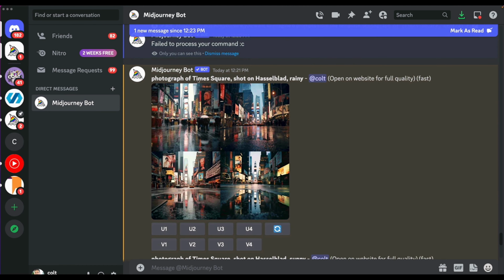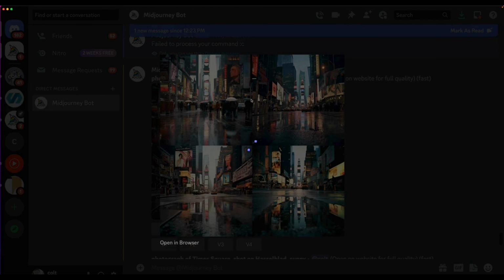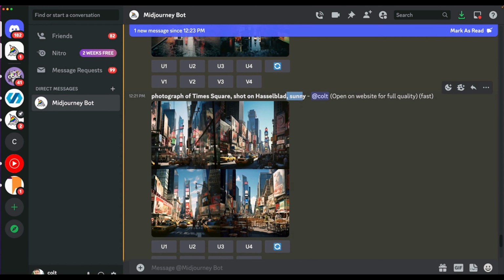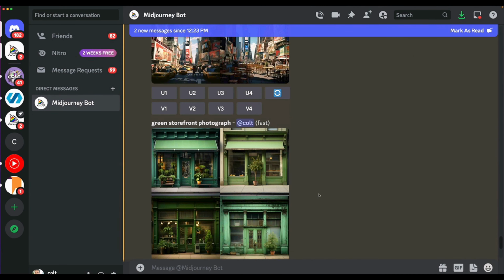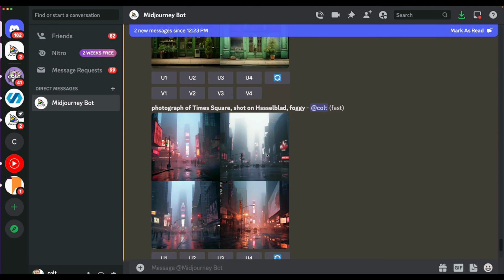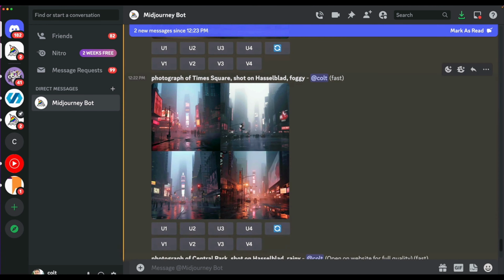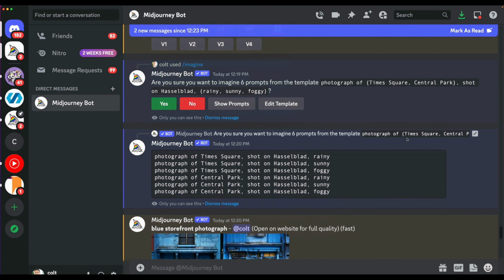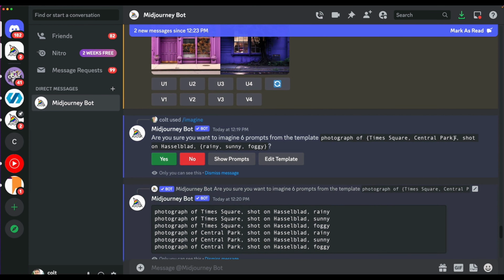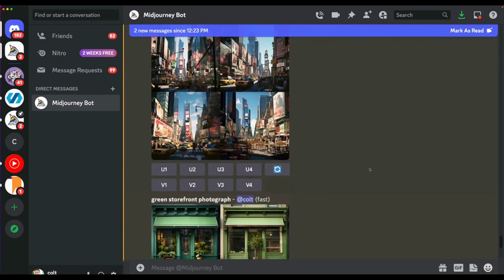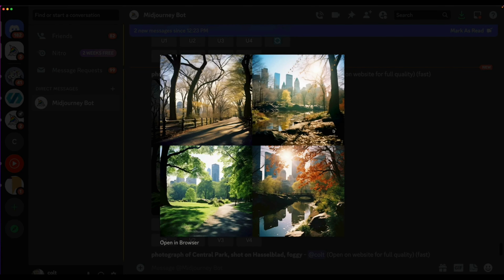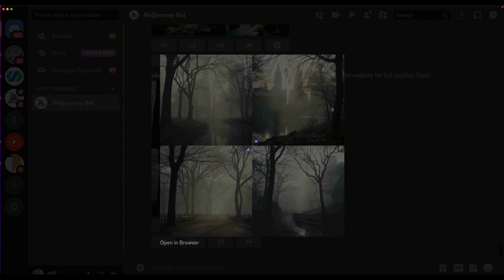Okay, so our first image is photograph of Times Square, shot on Hasselblad, rainy. So we have a rainy Times Square. Then we still have Times Square, this time combined with sunny, and we have a sunny Times Square. And the green storefront finished. Then we have photograph of Times Square, shot on Hasselblad, foggy, and we have our foggy Times Square. Then Times Square is done, so it switched over to the Central Park prompts. Right, I had Times Square and Central Park in my prompt in those permutation braces. And so then we get Central Park rainy, Central Park sunny, and Central Park foggy.